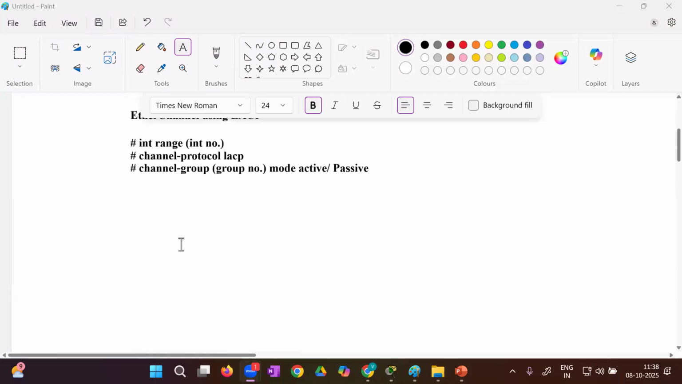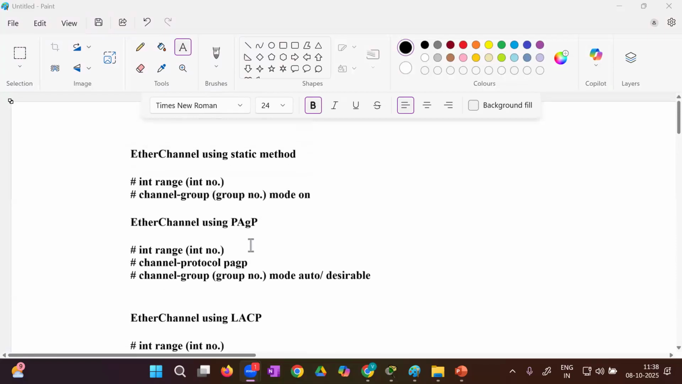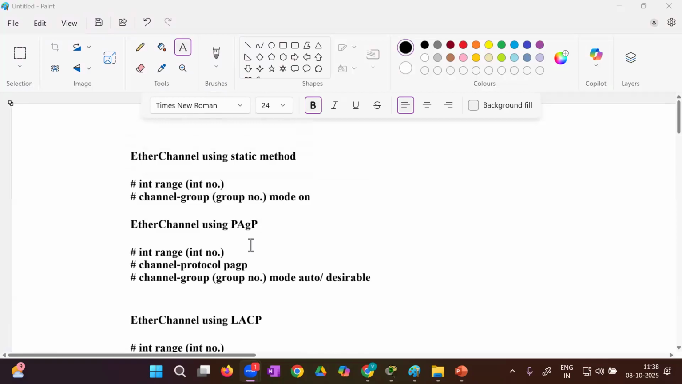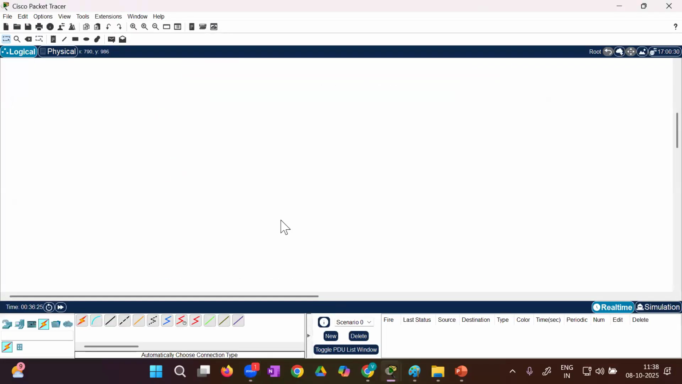So then after this, what will happen? We need to configure LACP here, and we can use any of the methods. We just have to assign the IP address on the combined port, and it will be acting as what? Layer 3. Fine. So let's see how it happens. For that, we will be taking layer 3 switches only.